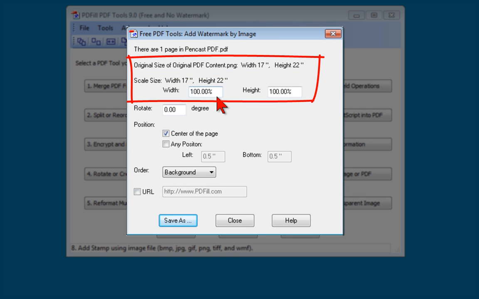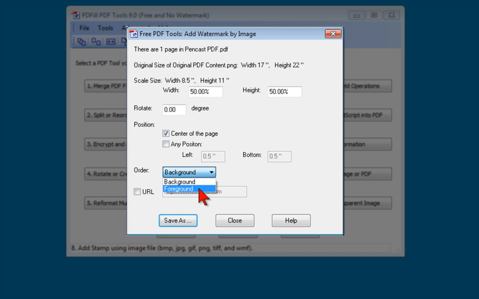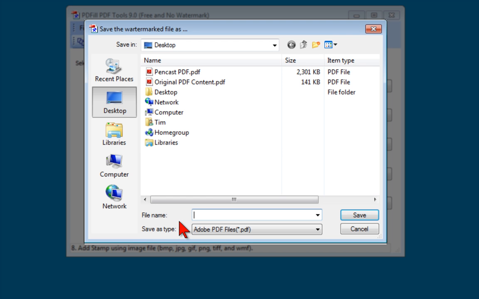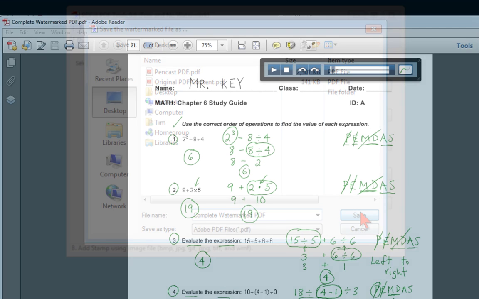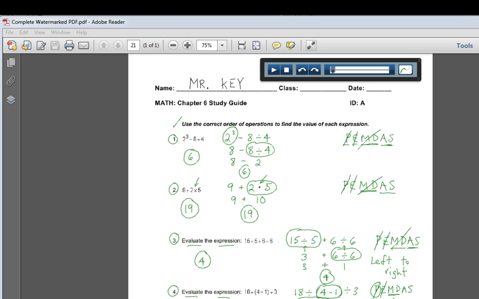Change these values to 50%. Change order to foreground. Click Save As. Name your complete watermarked PDF and click Save. Great! Here's our new interactive complete Pencast PDF ready for sharing.